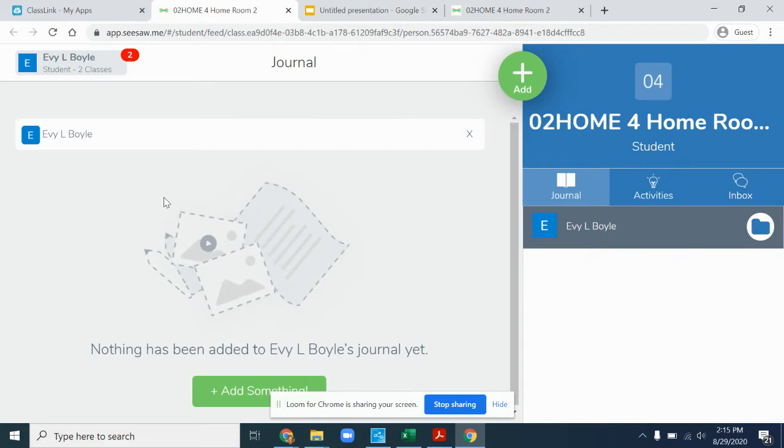Always check to make sure that your student sees their name in the upper left-hand corner, and over on the right-hand side, you should be able to see your student's classroom teacher as well in the teacher banner. Underneath the teacher banner, your student will notice 3 icons: Journal, Activities, and Inbox.